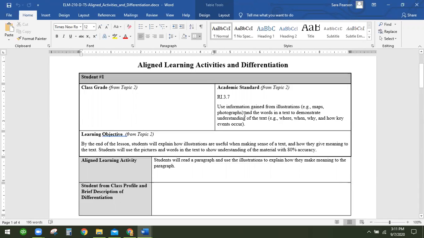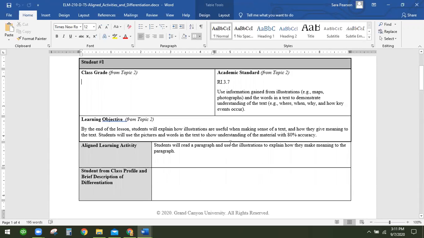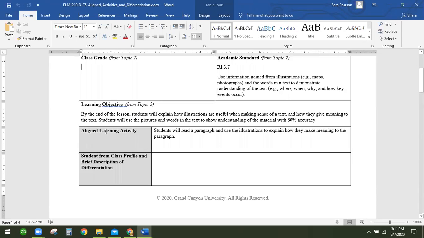The learning objective is students explaining how illustrations are useful when making sense of a text and how they give meaning to the text. Next, you're going to create an aligned learning activity. This is my learning activity. Students will read a paragraph and use the illustrations to explain how they make meaning of the paragraph.